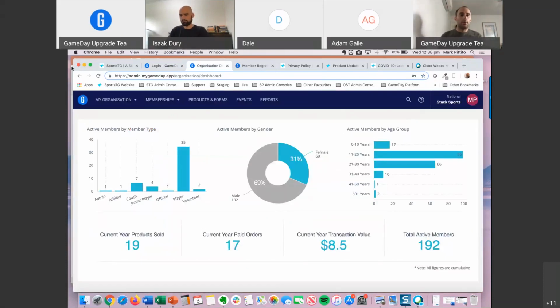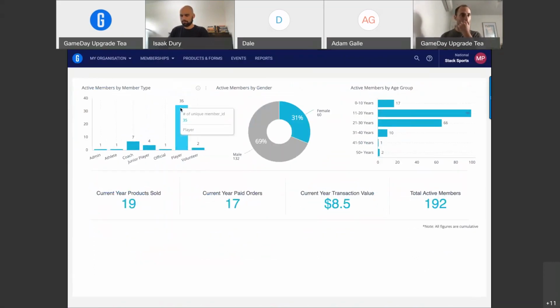So obviously the login screen will take you straight to the dashboard. This is an example of just a generic dashboard that we've got for your organization. It will be the same dashboard that you see whether it's at club level, associations or state, right up to national level, but obviously showing you data related to your organization and to your hierarchy.